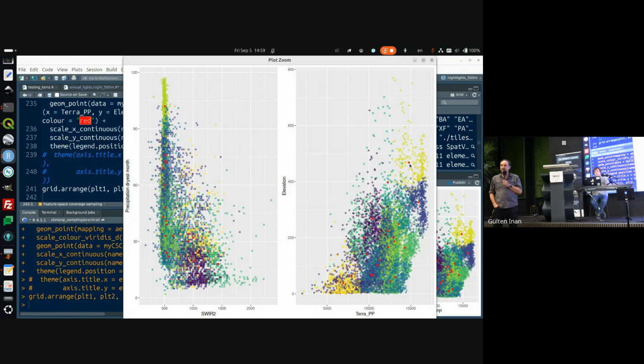My question is, if I'm going to use this for my mapping, and I collect more than 200 covariates, what should be the basis to use feature space sampling? Because that's the drawback of such an approach.